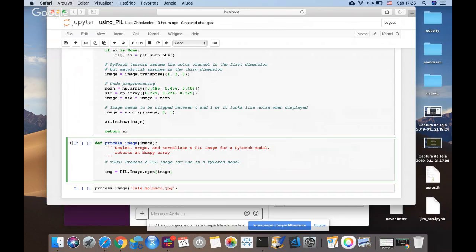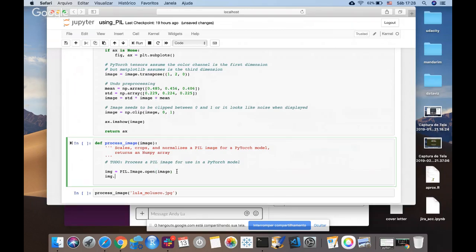It's going to check this string and open the image. After you get the image, it tells you to resize. A good way to resize would be to use thumbnail, because thumbnail keeps the proportions. You don't have to do anything to keep the proportions. If you use resize, you're going to run into a lot of code to keep the proportions. So please use the thumbnail.